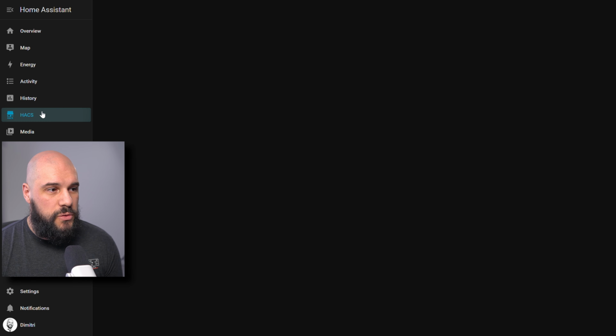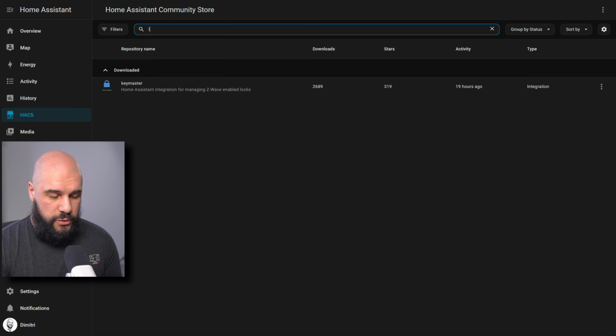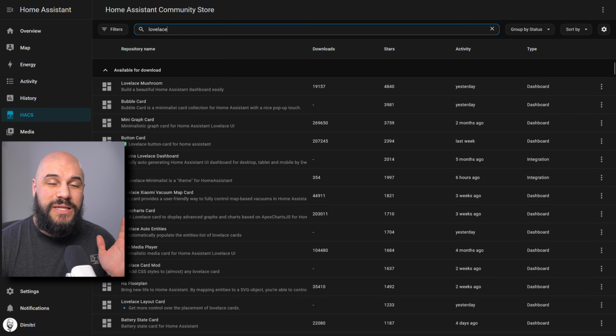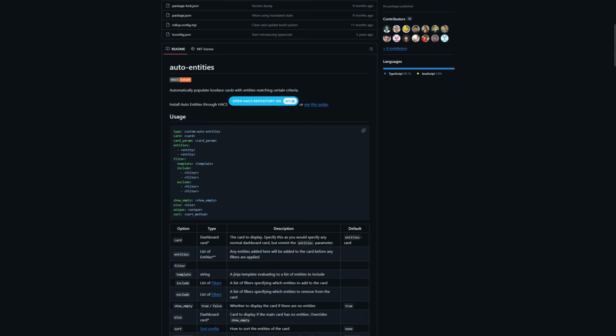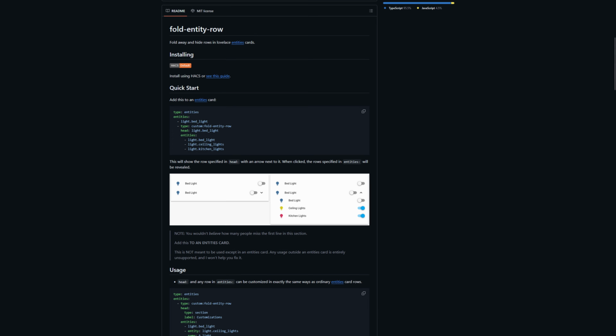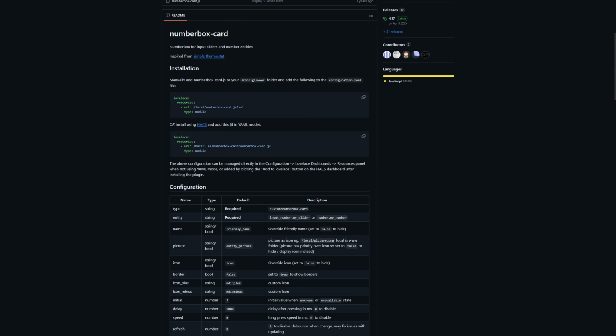So we're going to go back to HACS, and we're going to do Lovelace. And we're going to see a bunch of Lovelace stuff. We only really need 4. We're going to need auto entities, card tools, fold entity row, and the number box card.